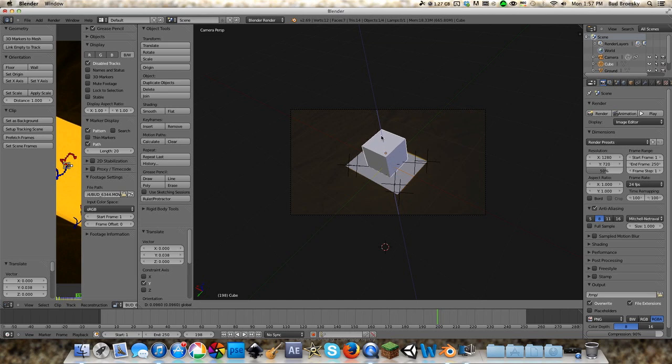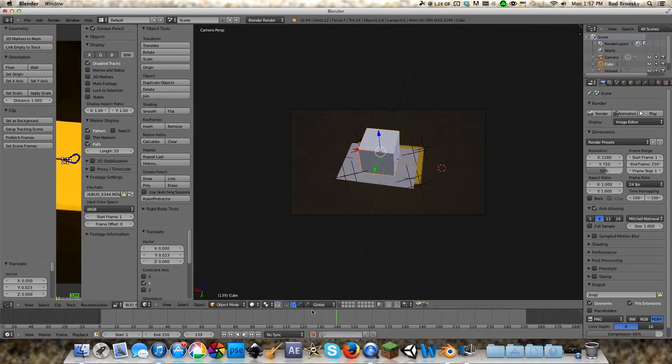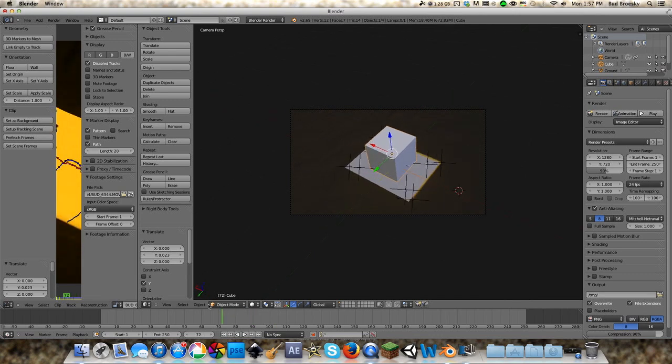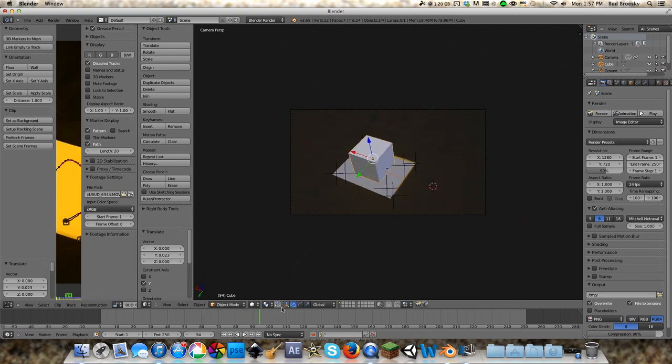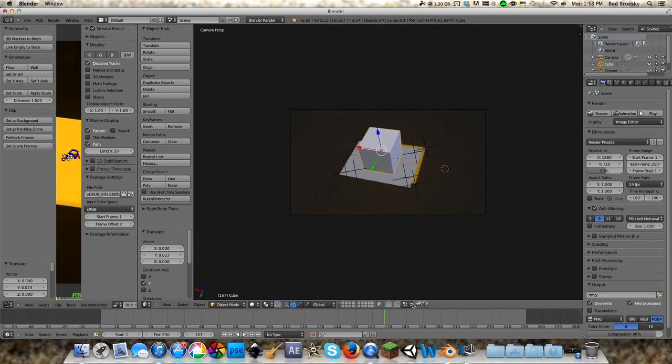So just to be about like that. Alright, so now we have the cube on the piece of paper, and if we scrub through this here, as you can see, it gets closer to the camera when it needs to, and farther away also when it needs to.